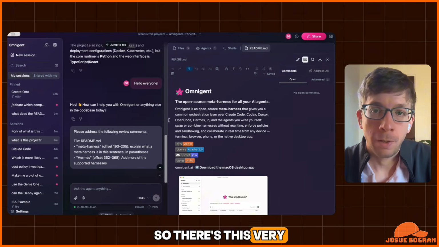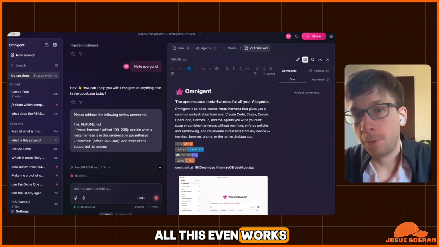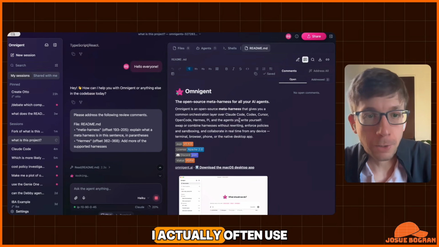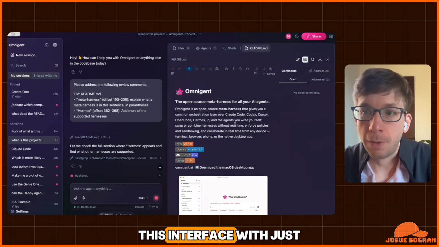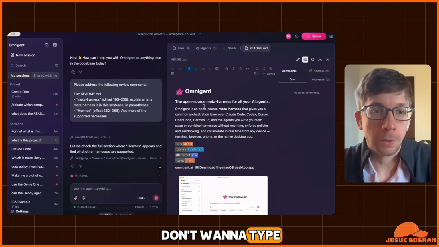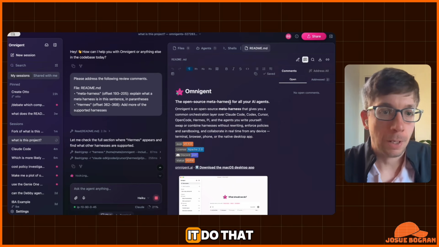So there's this very smooth collaboration flow. And by the way, all this even works on your phone. So I actually often use this on my phone. And that's partly why we built this interface with just the one button, because I don't want to type a giant thing, copy paste a lot of text and make it do that.